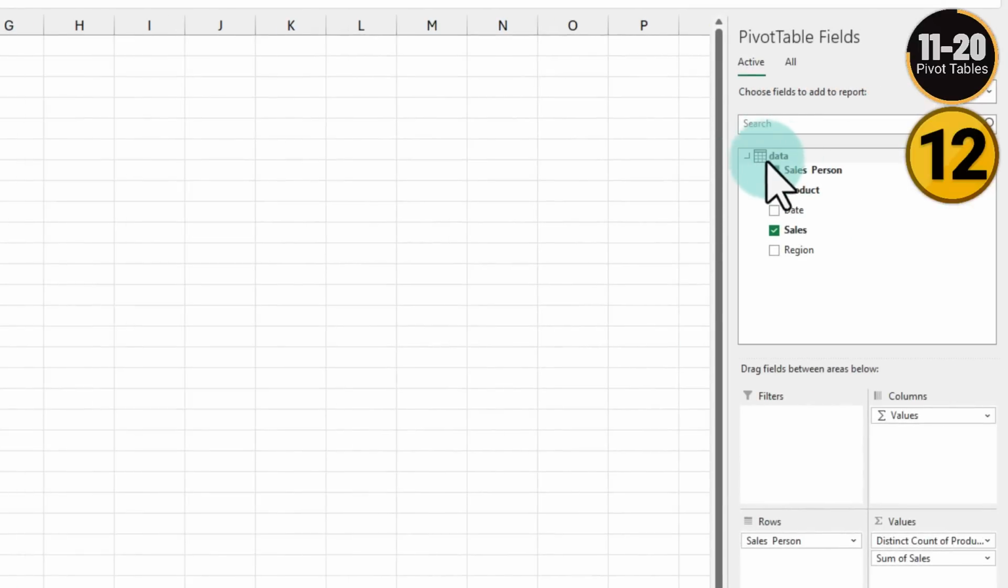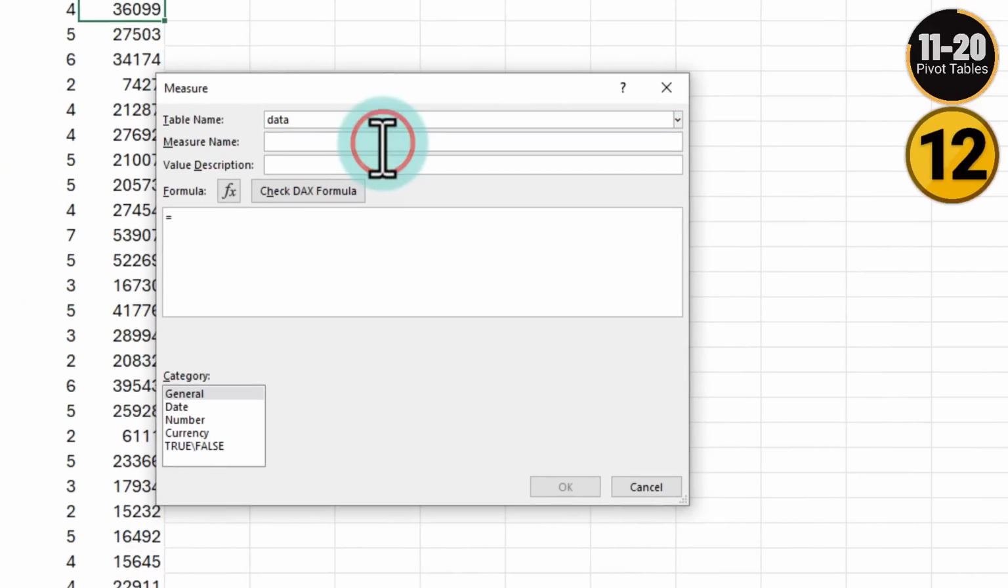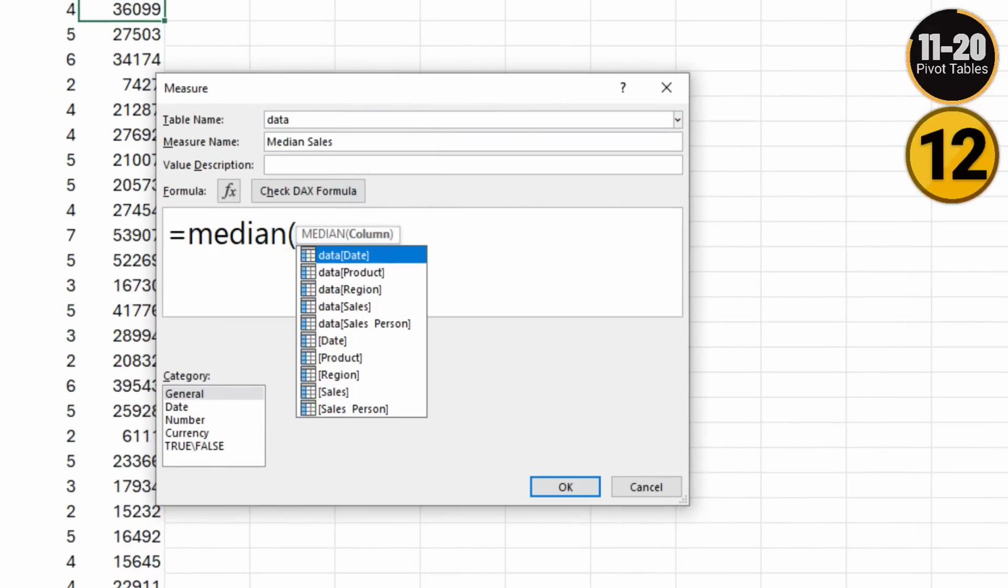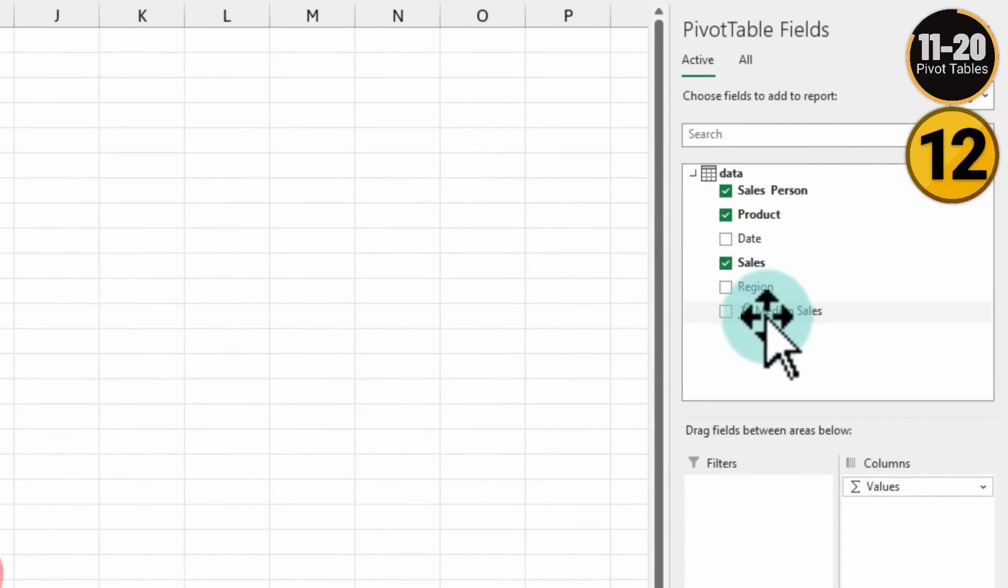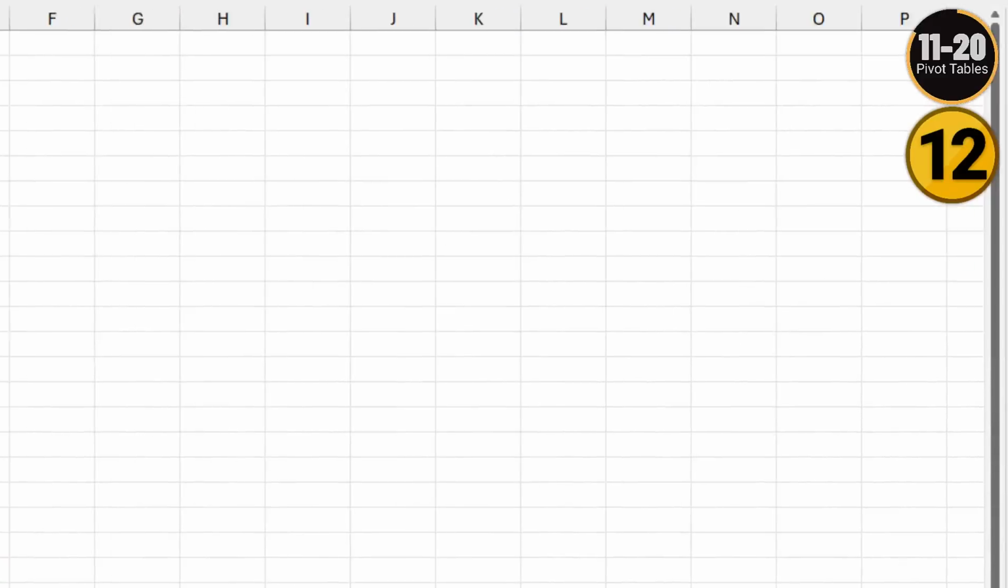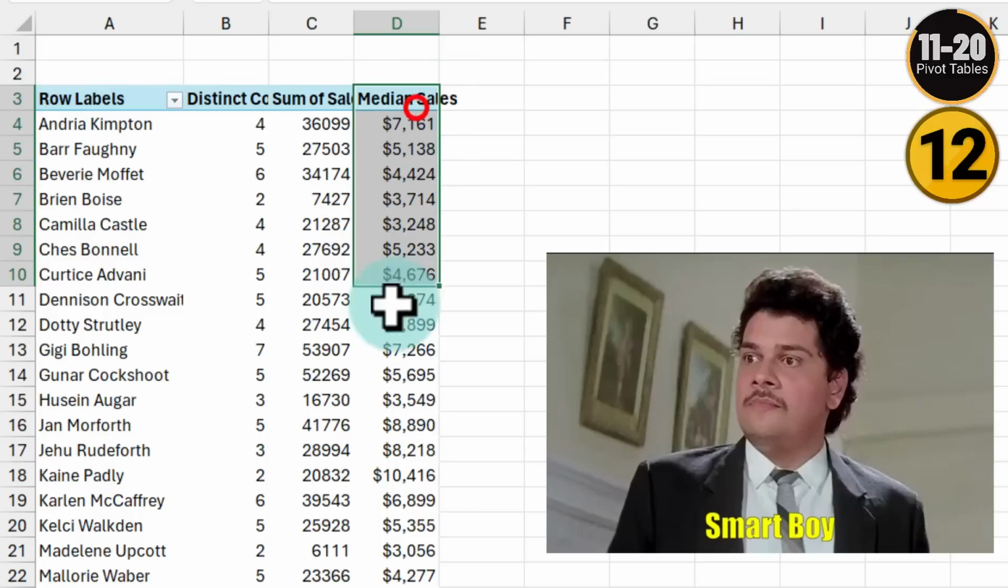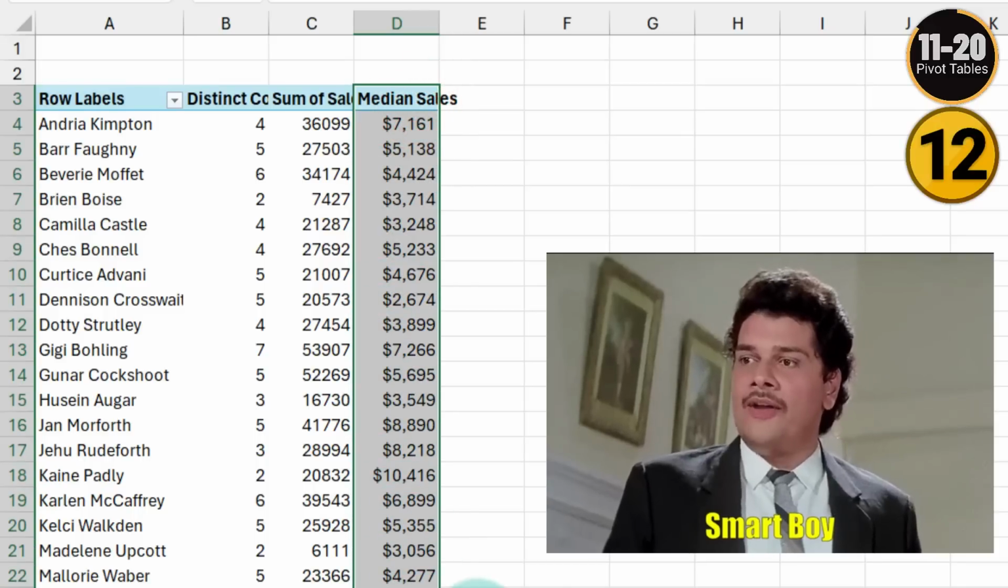But because we are using the data model option, you can right click on the table and add a measure and create median sales and use the median of data sales. That will add the measure median sales, and when you put that into a pivot table, you can see what the median sales are for each of our salespeople.